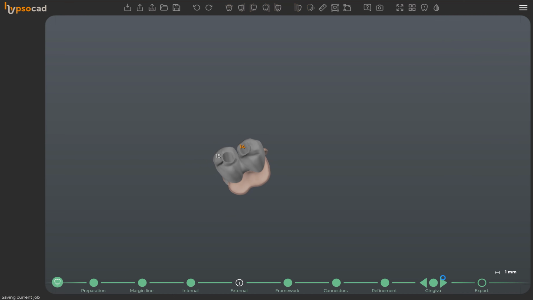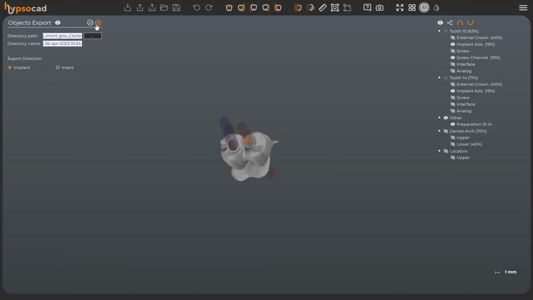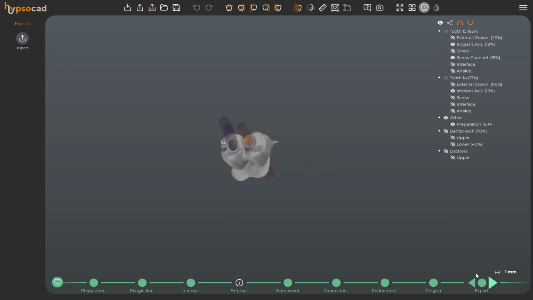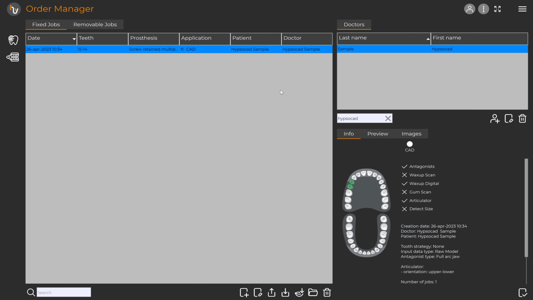We now move on to the export step. Here, we can choose the save path, or alternatively, we can end the export by selecting the arrow at the bottom right of the screen. The file will be saved in the project folder.